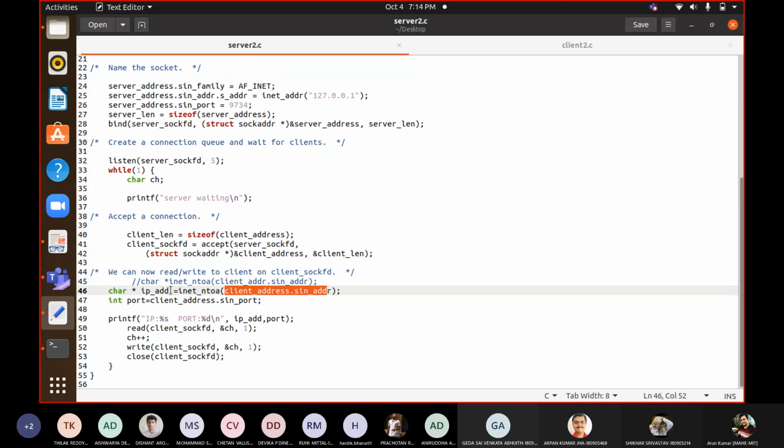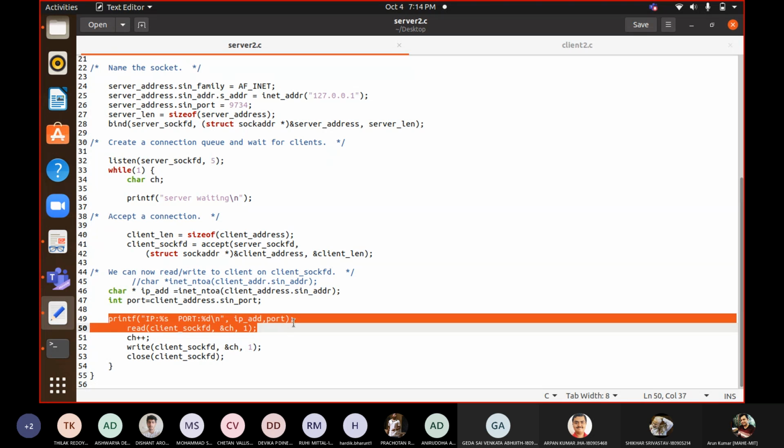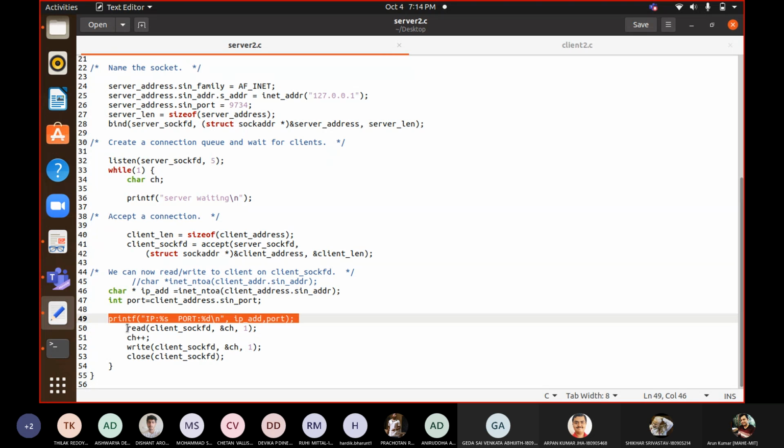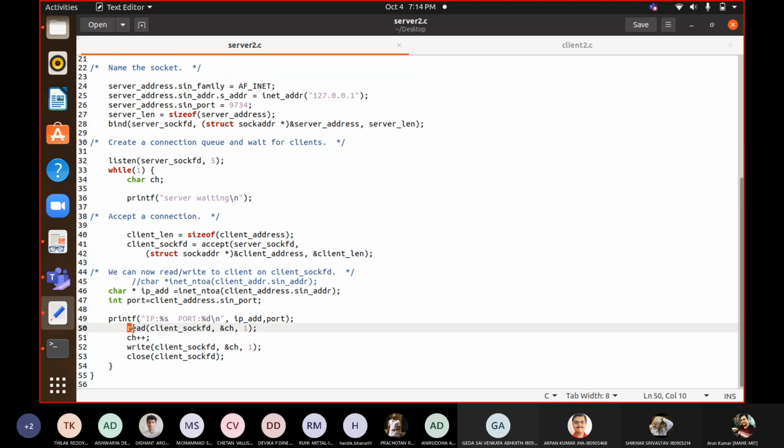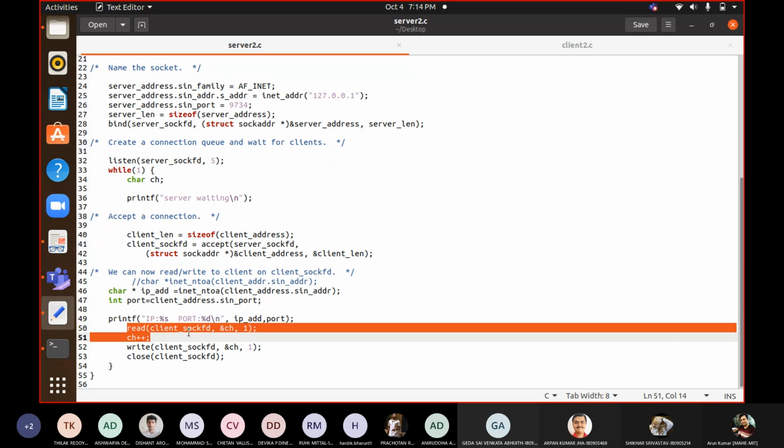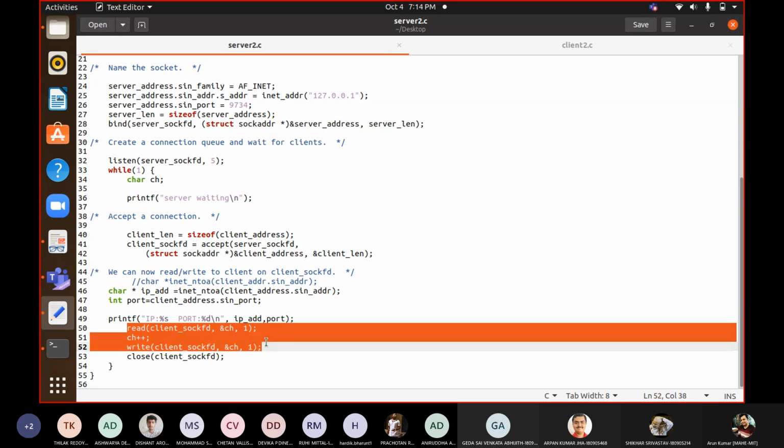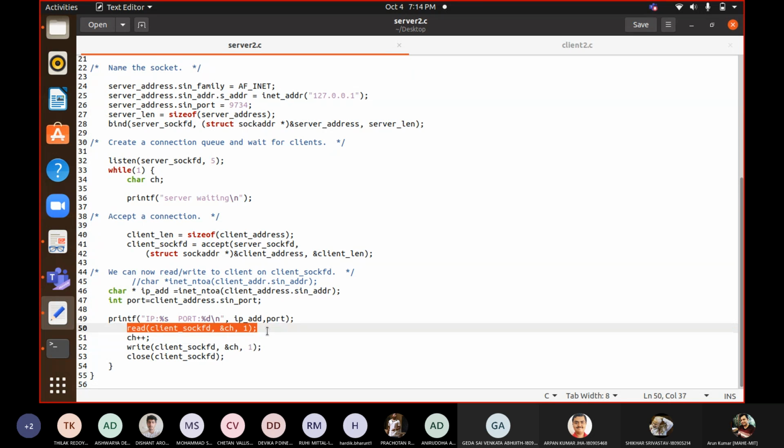There you are storing it in the IP address, and likewise you are also retrieving the port number, which you are finally writing here. And after writing, you are invoking the read, because that is the important thing. You are interested in reading something which the client has shared with you. So read, client socket file descriptor, ampersand ch, and 1. This is the location where after reading you will store it.